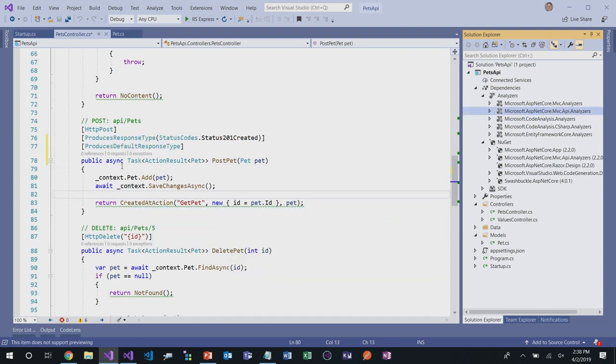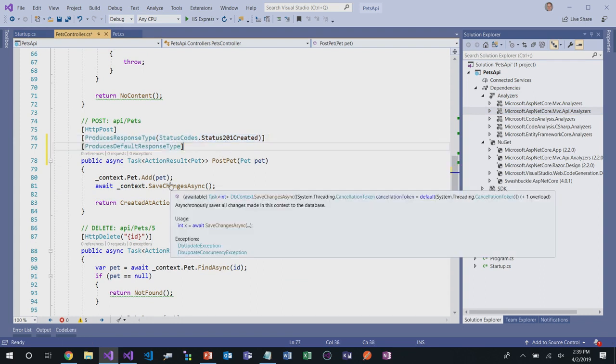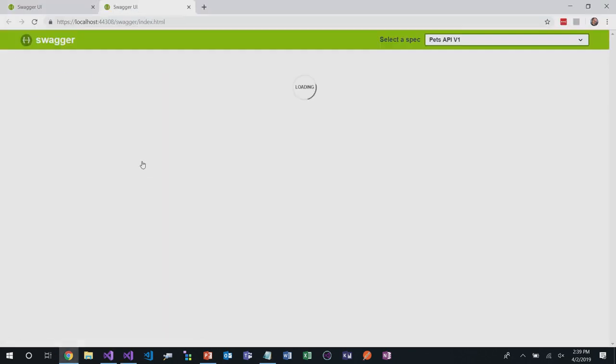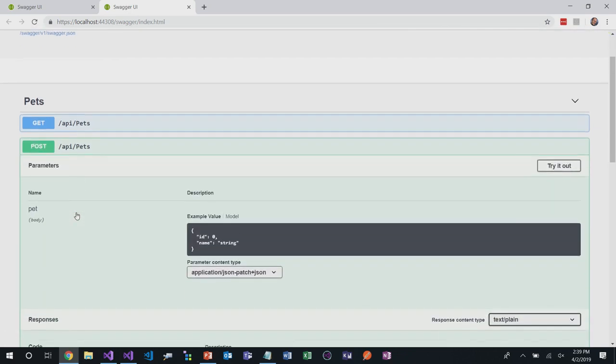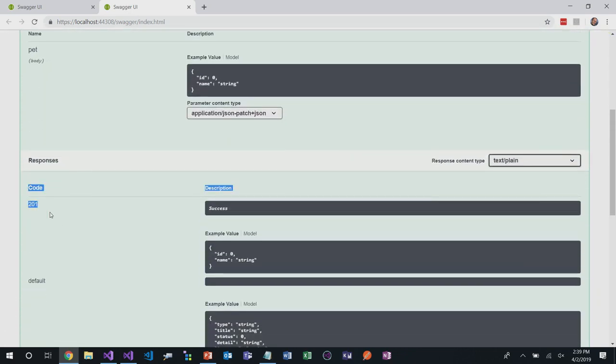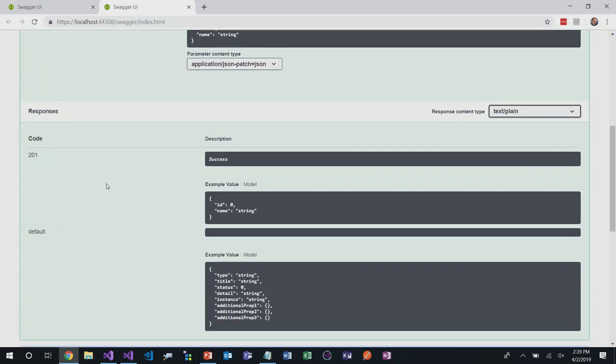If I go ahead and do the fix-up, I get the attributes that I would expect, saying that this action, by the way, returns a 201 created. So if we rerun this application now, hopefully our post action in the Swagger document should look a little bit more descriptive. Let's see if that's the case. Post. And yes, all right, so now it says that it returns a 201, which is awesome.